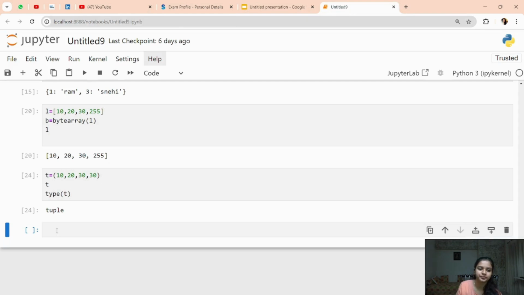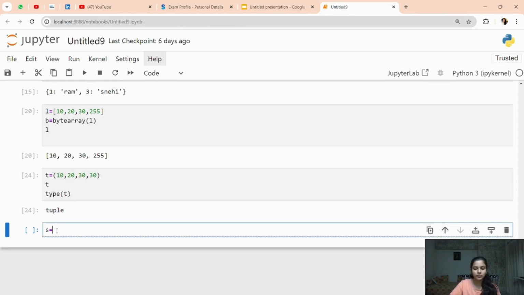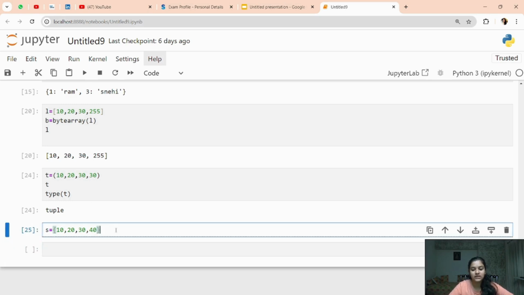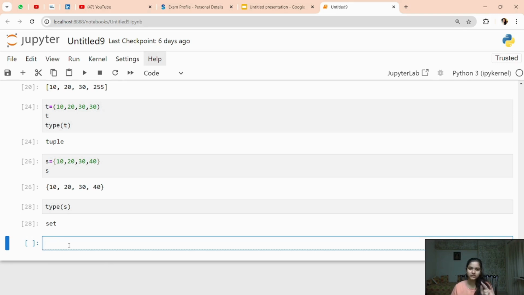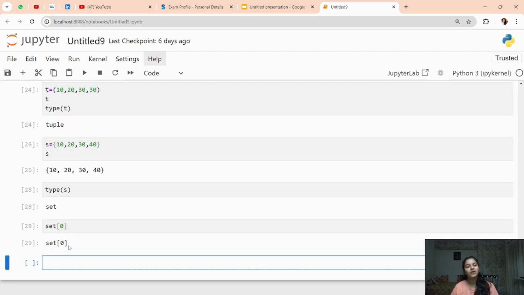So let's say s is equal to, open flower brackets, give something like 10, 20, 30. You can give it in any order also, like 10, 40, whatever. Shift enter. If I write some indexing, I want to find the index of 10, that is 0. So s of 0, if I give it here, it gives an error. Why? Because a set is an unordered sequence of elements. The set does not follow an order, so it does not return any value. That's why we don't use append, we use add.